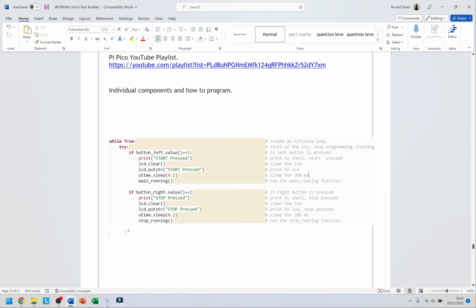So I might say something along the lines of, a while true loop is created in order to have this run forever. That's what the while true loop does. It runs forever. Inside the while true loop, there is a try statement, or a try block, you could say. And what the try block does is prevent the program from crashing.